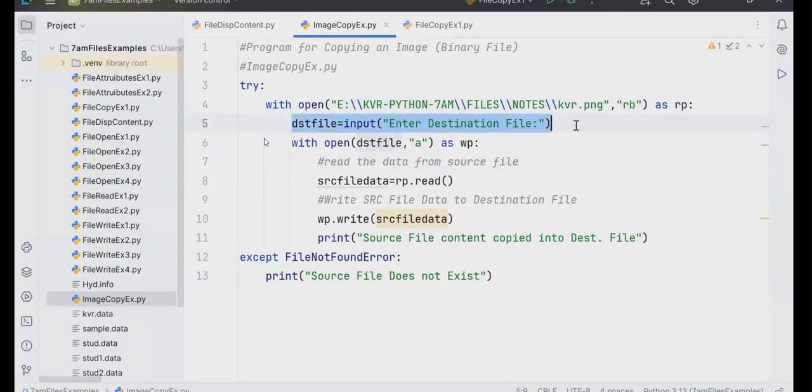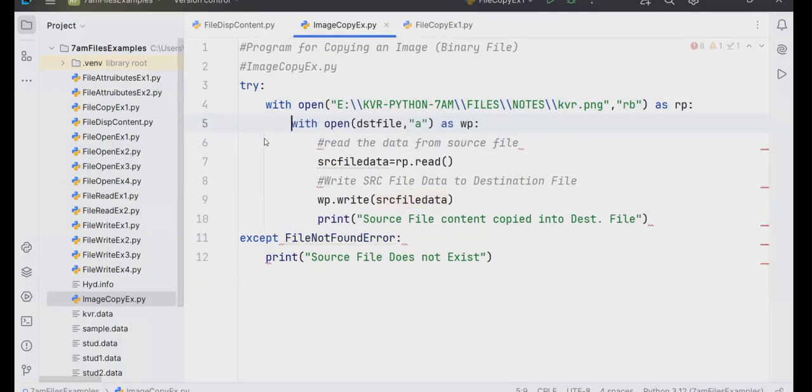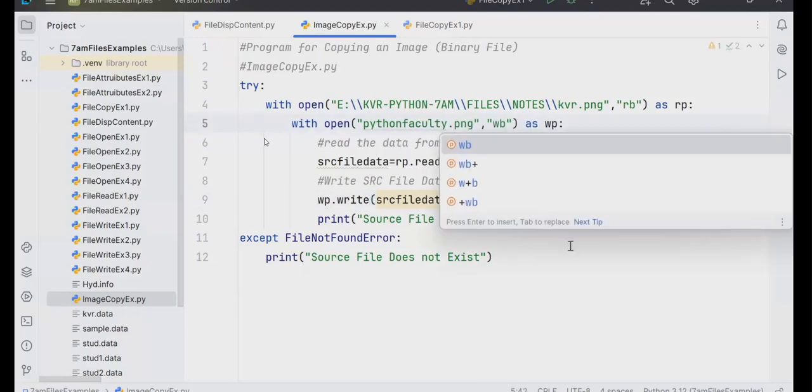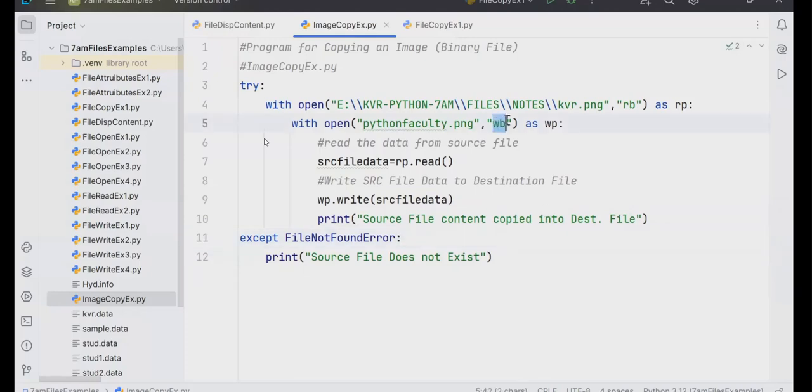It is not necessary to write the destination file. I will take one more file, the DEST file. Here I will write something like Python faculty dot PNG. And I will open it in which mode? RB for reading, or AB I could take. WB, because both of them are binary only. So I'm writing compulsory RB and WB.